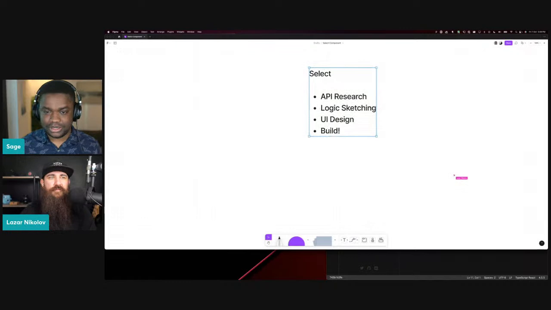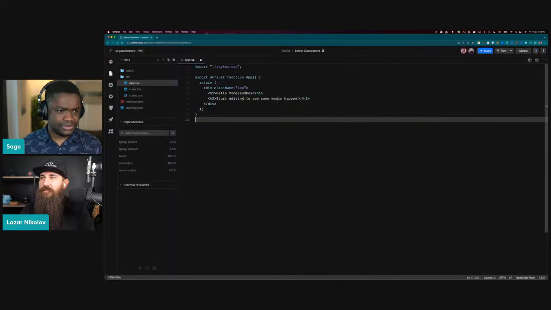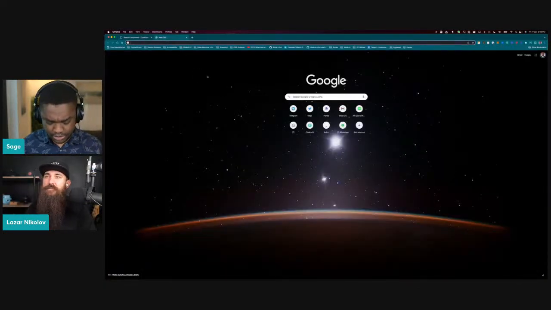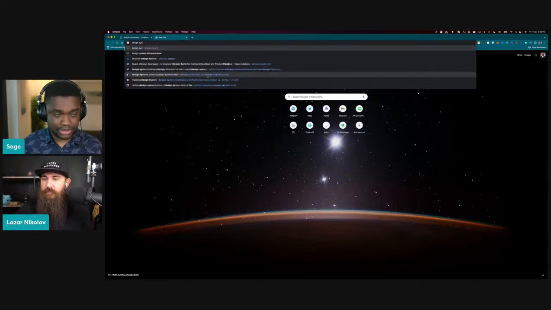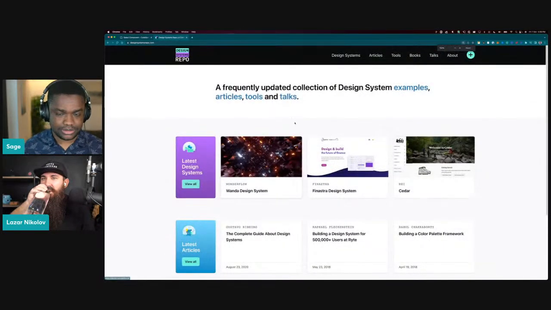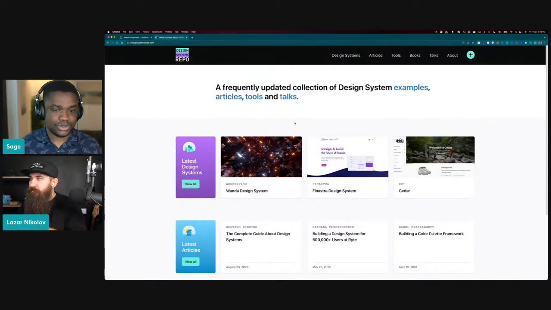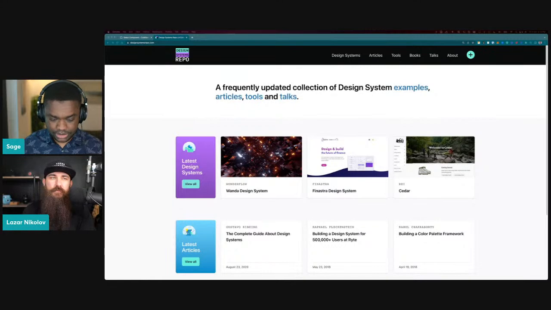Awesome. All right. So let's start with API research. Right here, one of the tools I use a lot when I'm doing research is, I'm trying to remember the name right now. I'll start with the design system repo. This is a collection of different design systems out there. So we start from here, and try to find the select component and see how other people have done this in the past.